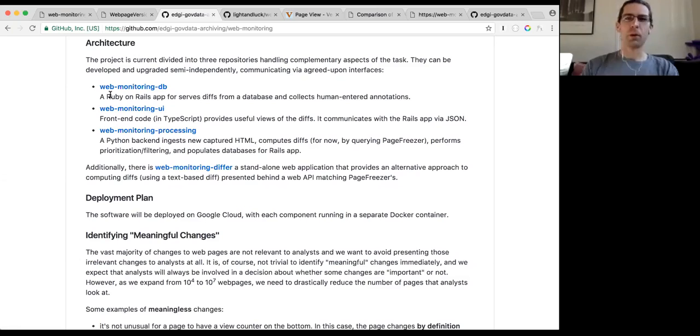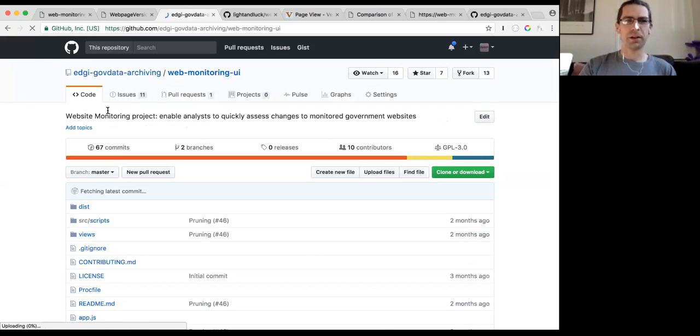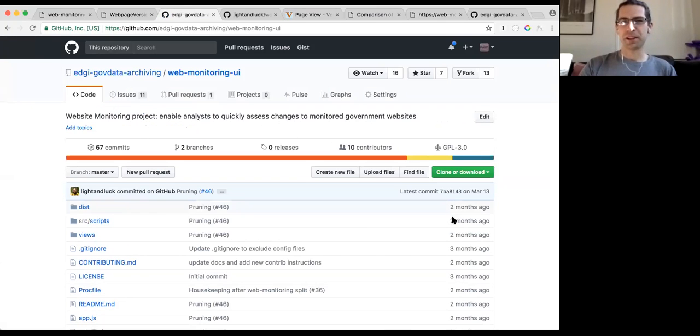Okay. Oh, one minor note before I do that. Web monitoring UI, this link points to the edgy GovData archiving org web monitoring UI, which you will notice if we follow it has not been updated in a couple months.